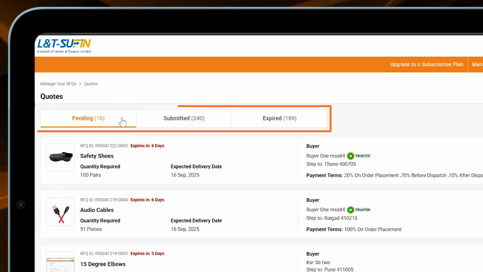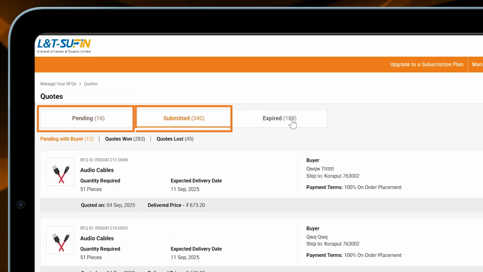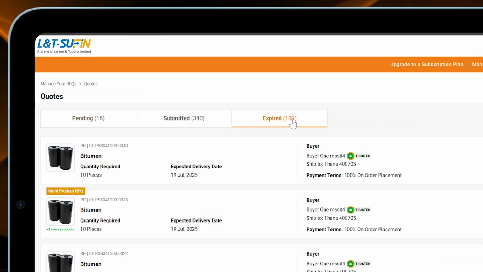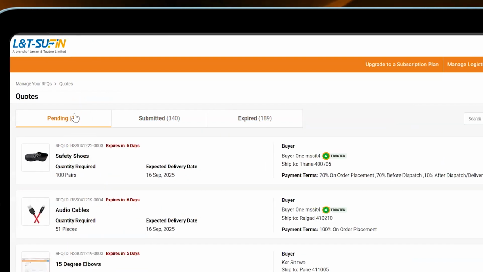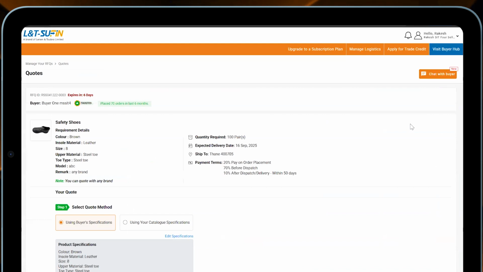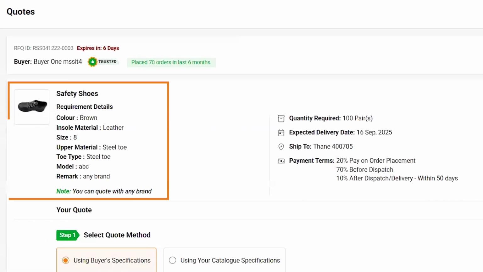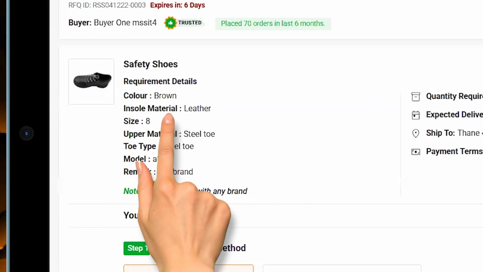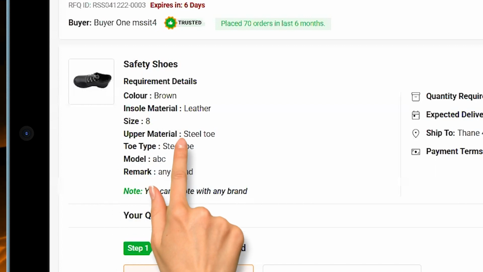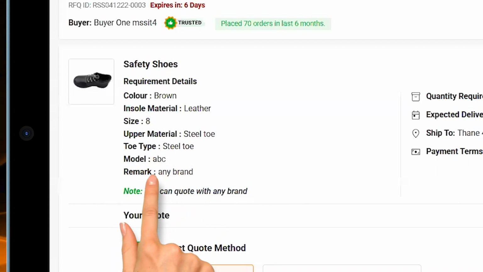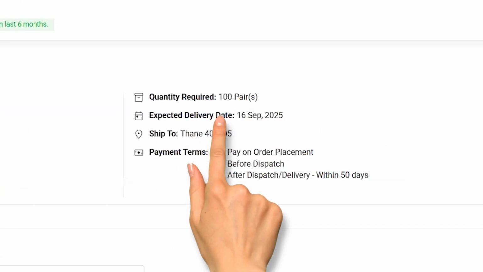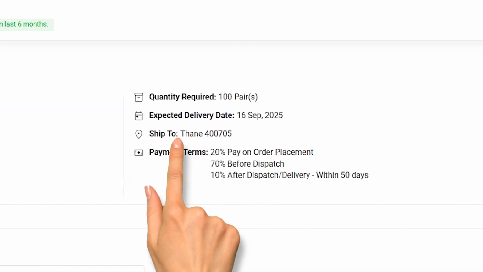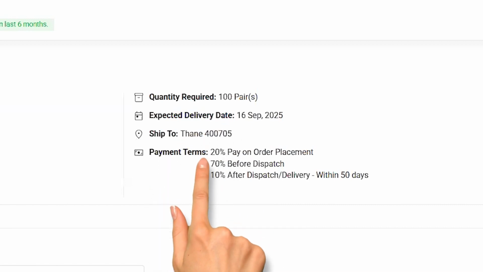Here you'll find three categories: pending, submitted, and expired RFQs. Now to submit your quote to the buyer, go to the Pending RFQ tab and click View Details. Here you can check the safety shoes requirement details, which comprise color, insole material, size, upper material, toe type, model, remarks, quantity required, expected delivery date, ship to, and payment terms as shown on the screen.